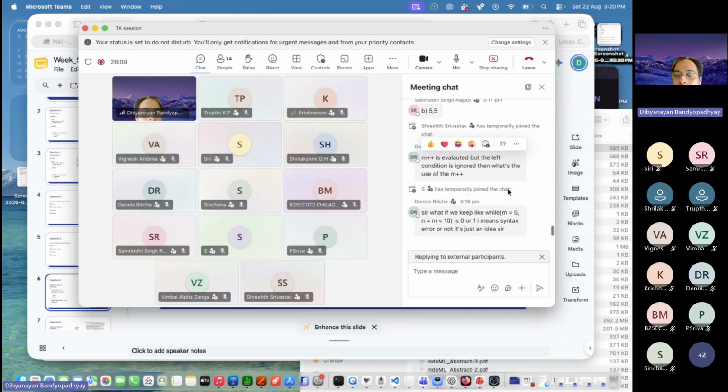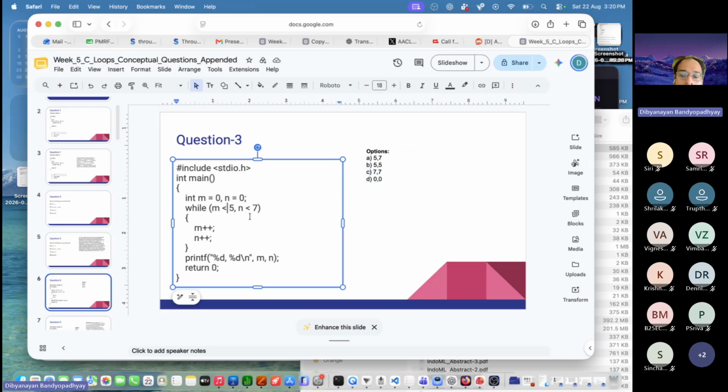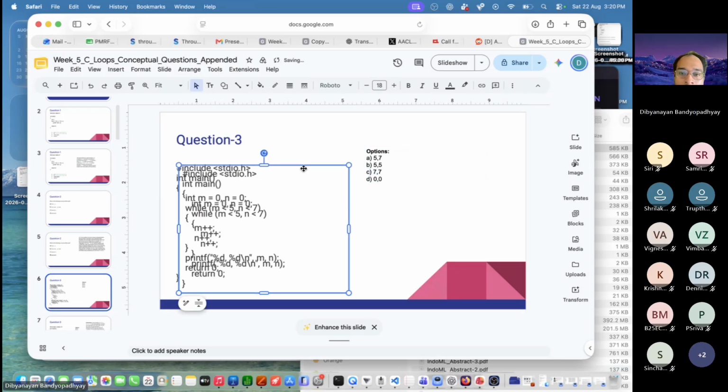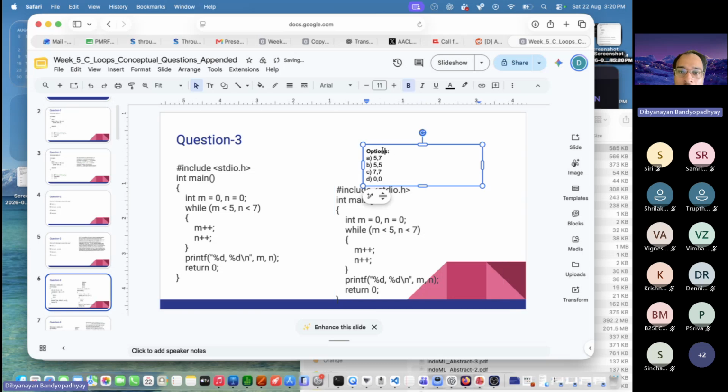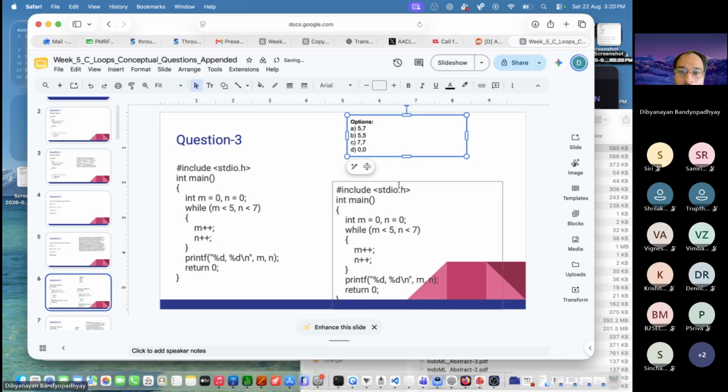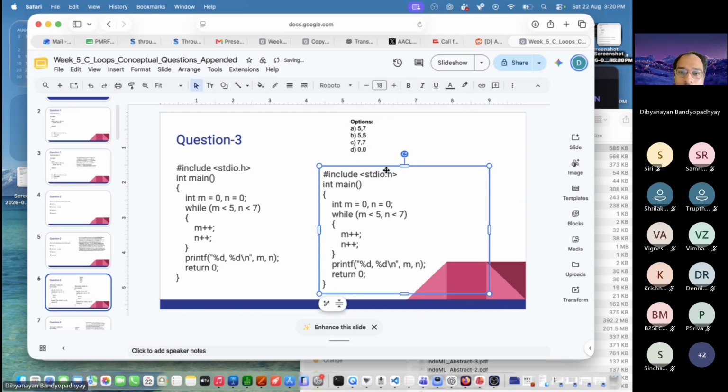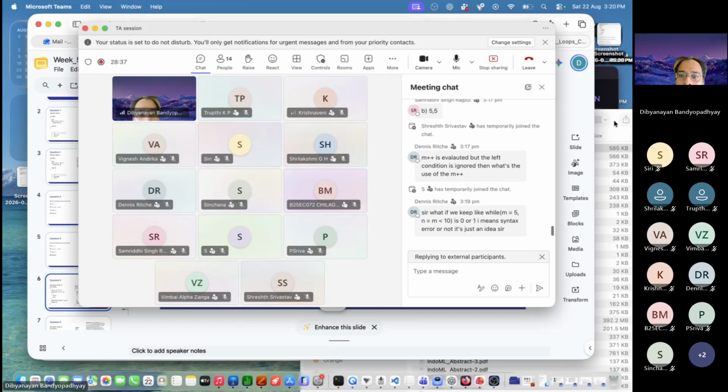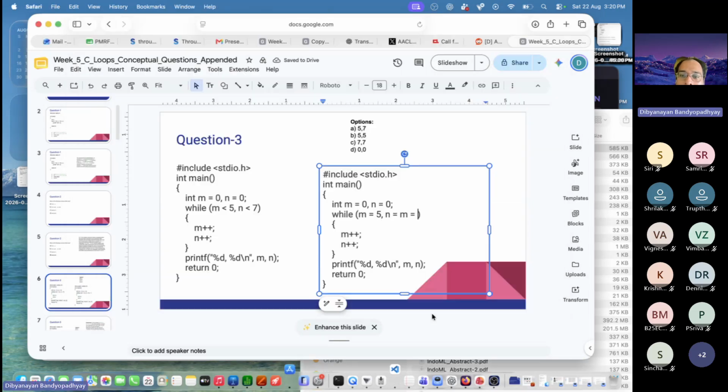Okay, yeah, it will basically see at the rightmost part. If we keep the condition the same, let me write it. So m equal to 5 here, you are saying. Just a second. So you are saying that m equal to 5 and n equal to m, and then m less than 10.